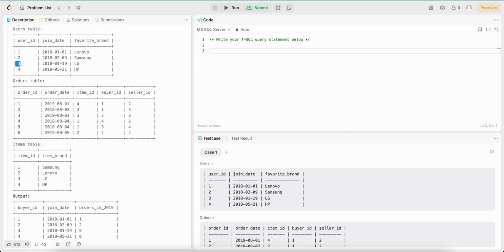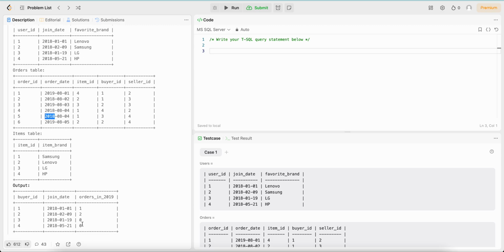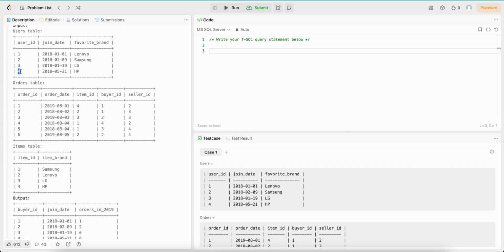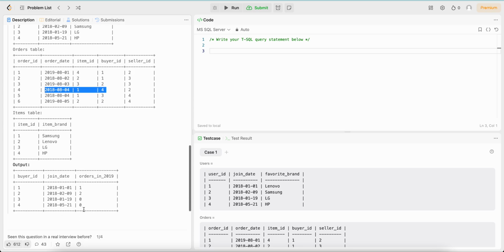Then for 3, again there is a single order, but this was done in 2018, and that's why the count is coming out to be 0. And for user ID 4, there is one order for the year 2018, and hence it is also coming out to be 0 in the orders in 2019 column for buyer ID 4.